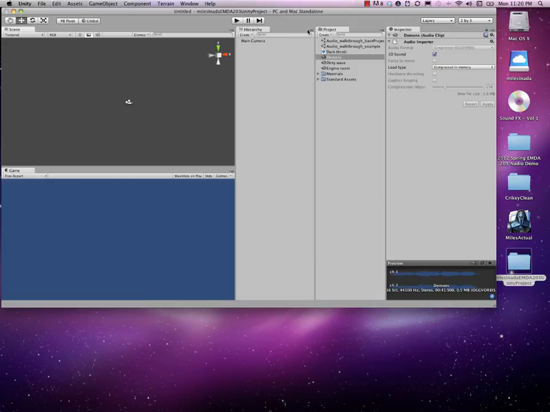In the next video, we'll look at how to import our audio files that we worked on in GarageBand into our project folder and to open up a default scene.